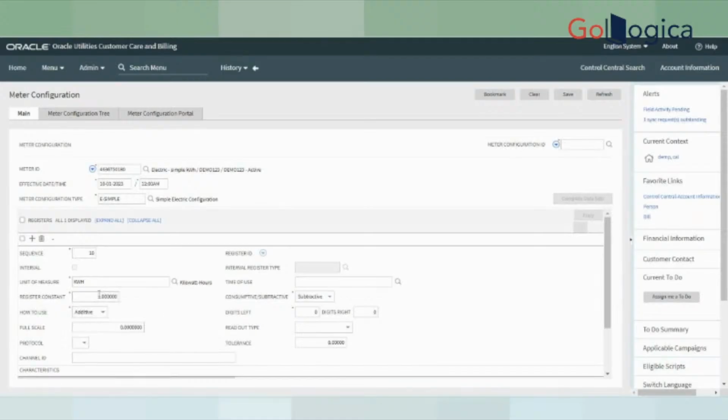This is called the multiplier factor. It should not be zero, because if you put zero here, whenever your bill is generated it will be multiplied and make your bill zero. So put one; it can be 1, 2, 3, 4, 5, 10, 100,000 like that also.